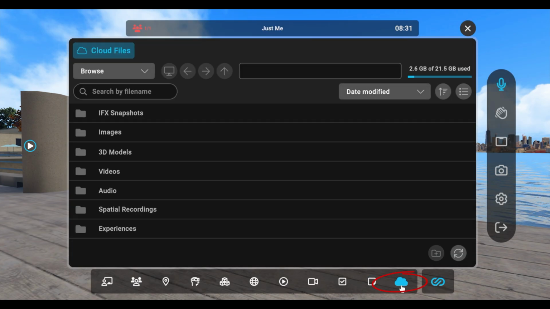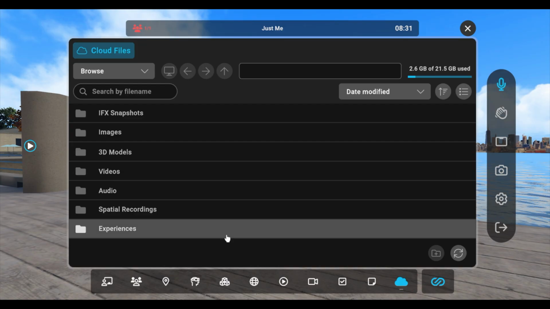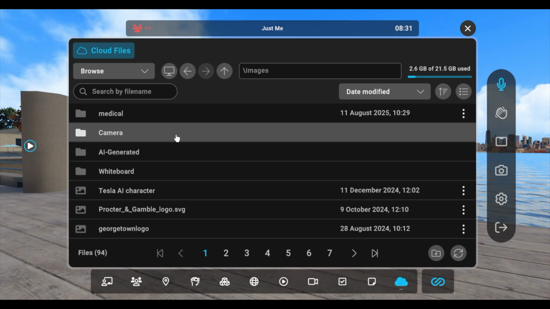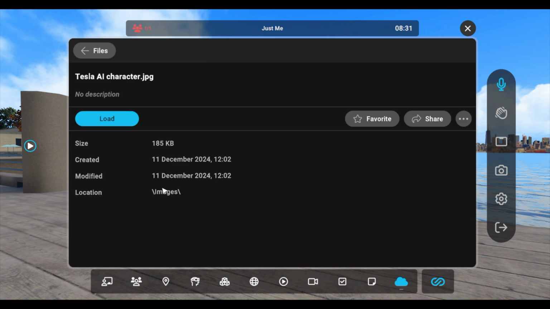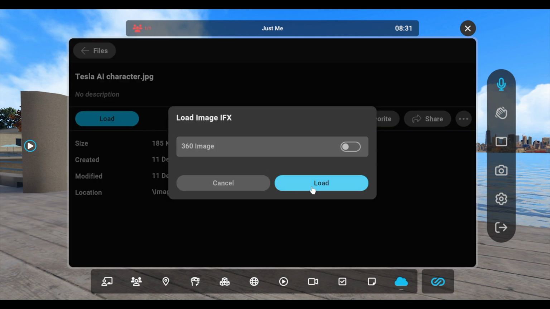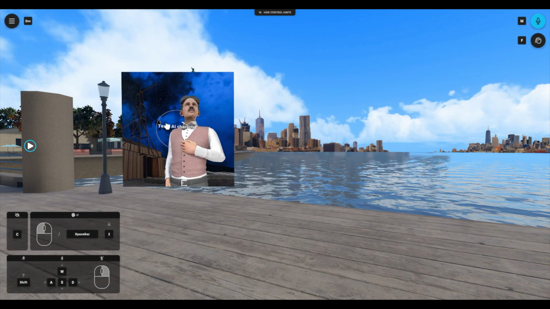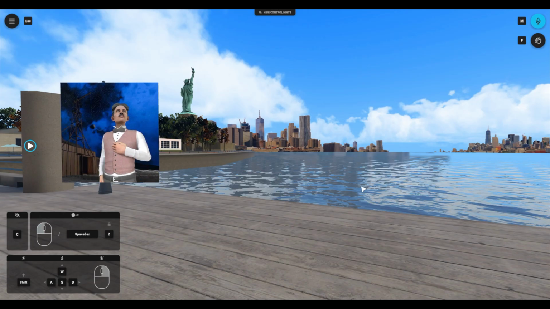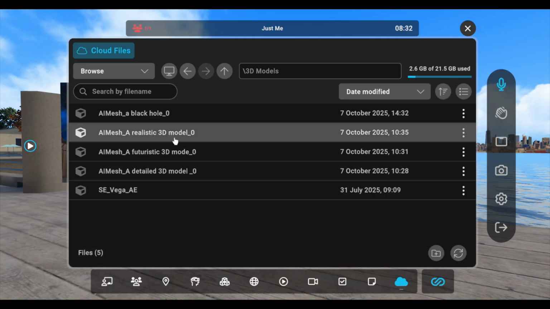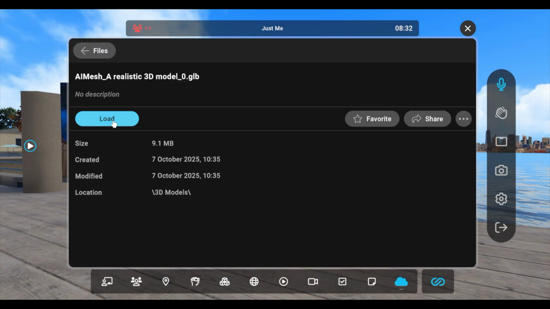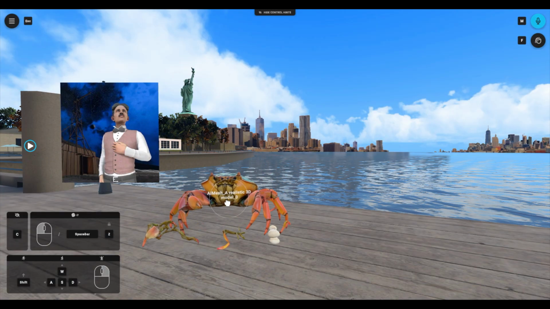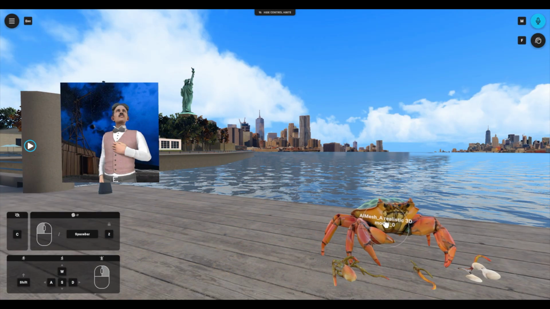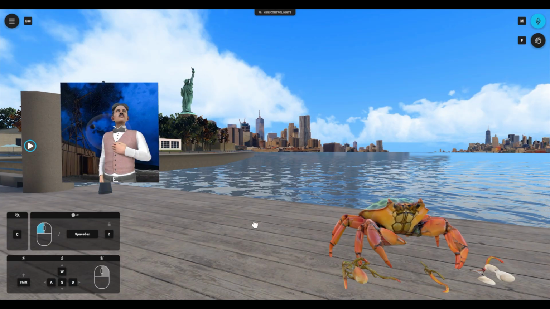Finally, the next page for the in-session menu is called Cloud Files. This is where you can access all of your stored media, documents, and Engage files which you uploaded to Cloud Files, either via the main app or via the web app. Files can include images, audio, video, 3D models, and Engage recording files, just to name a few. Please refer to our web app tutorial for more info.